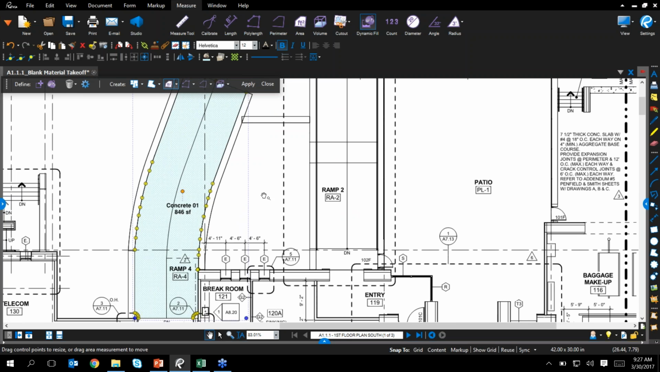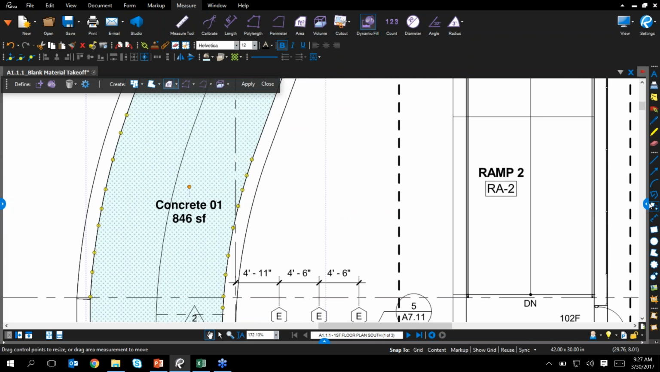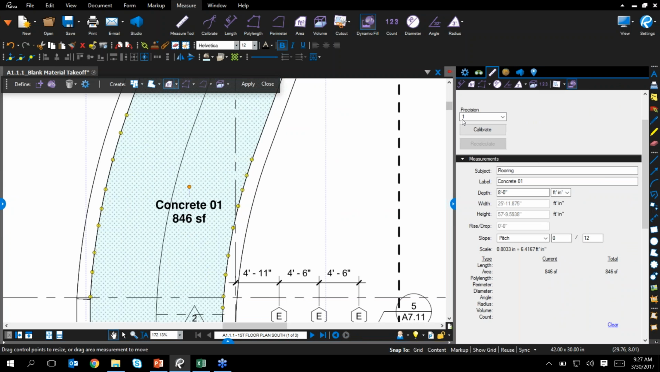But this is not accounting for that slope yet, so let's fix that. If I go to this measurements tab, you can see right here that I've got a field for slope, and I can do that via pitch, degree, or grade. There's not really one that's better than the other. It just depends on your personal preference and your industry and location as to which one you would use. But for this particular example, let's just go with grade, and I'm going to give this an 8% grade.